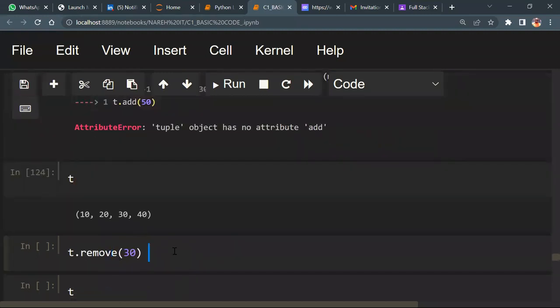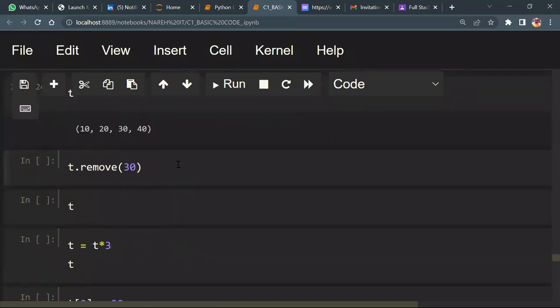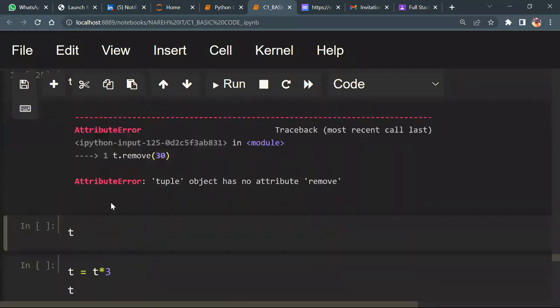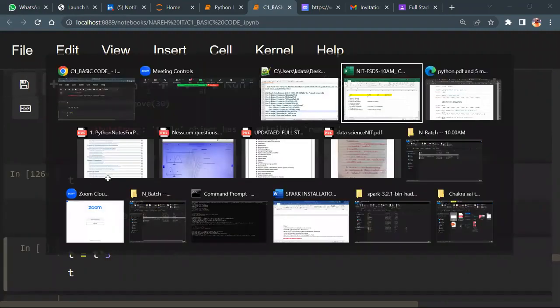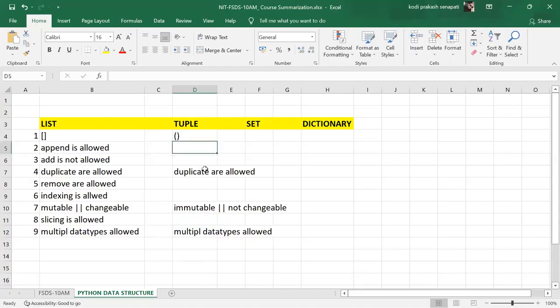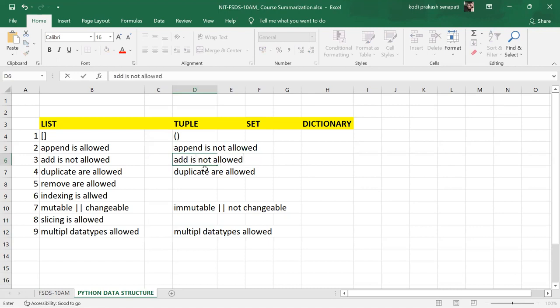Does the remove function work? Shall we check? T dot remove 30. Again, error. Definitely not. So let's go back to the pointers. Append is allowed or not allowed? Can we write down append is not allowed? Add function, not allowed. What next?